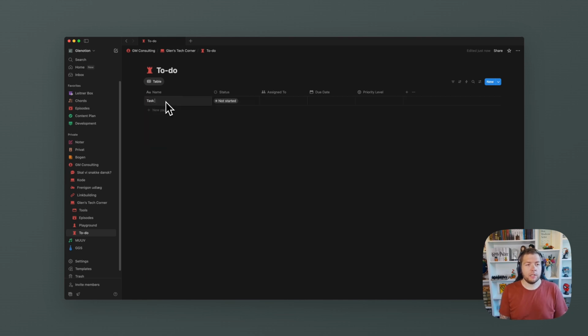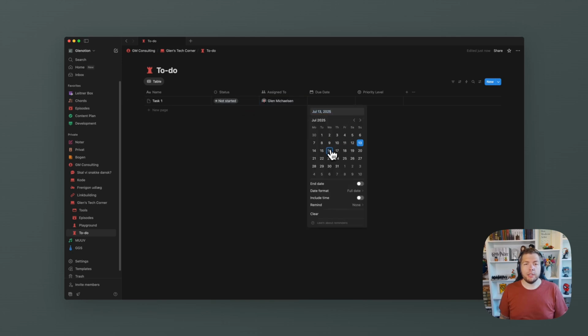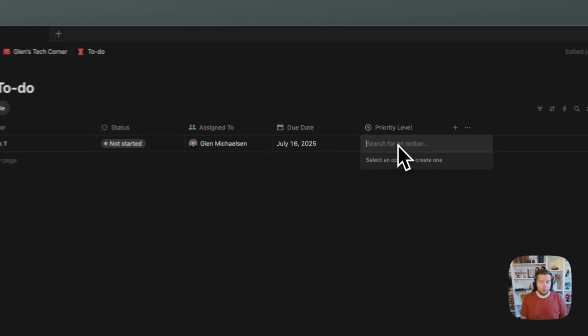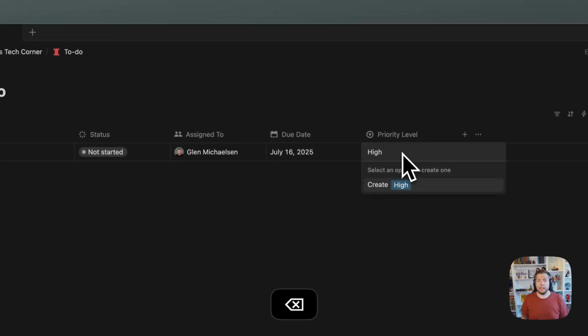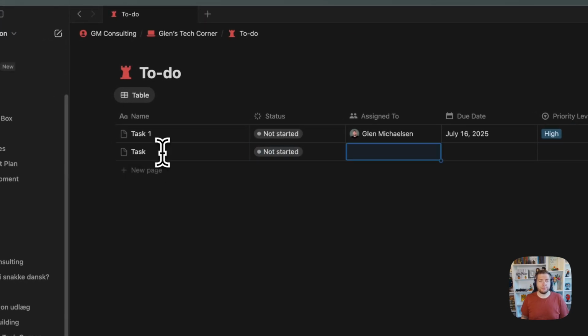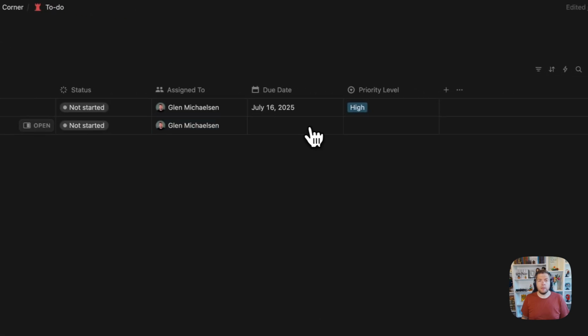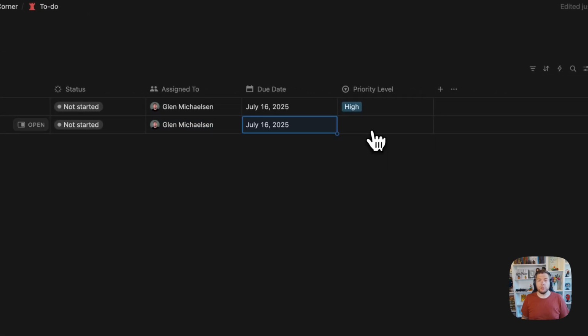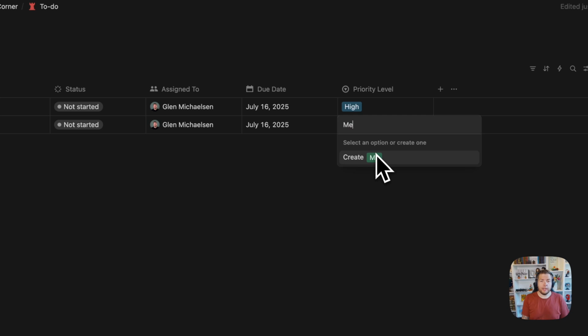So I can call this task 1. Status not started, that's fine. Assigned to myself. Due date is on Wednesday. And priority is high. And first time I search, I kind of create this option in my select. Next time I create a new task, I would instead be able to either select it or create a new one.